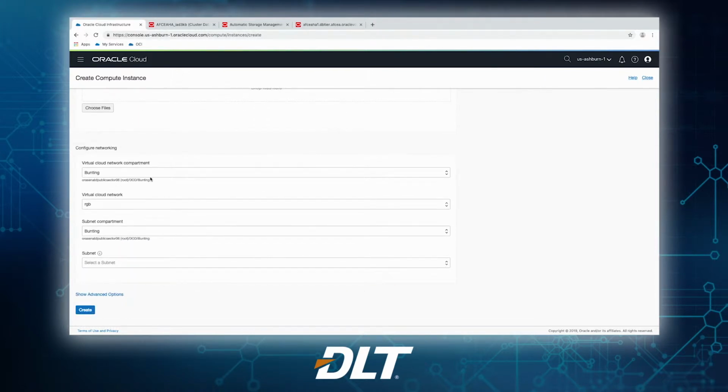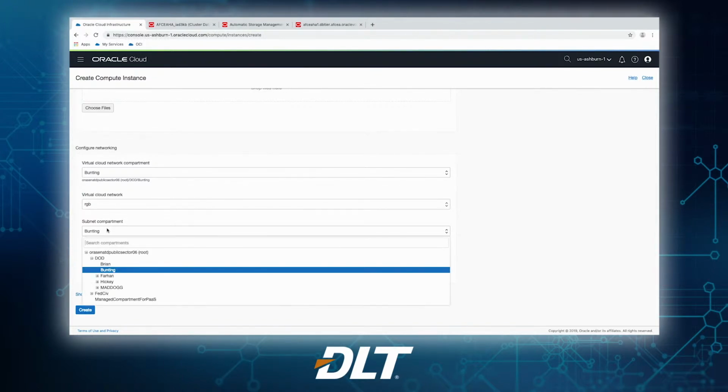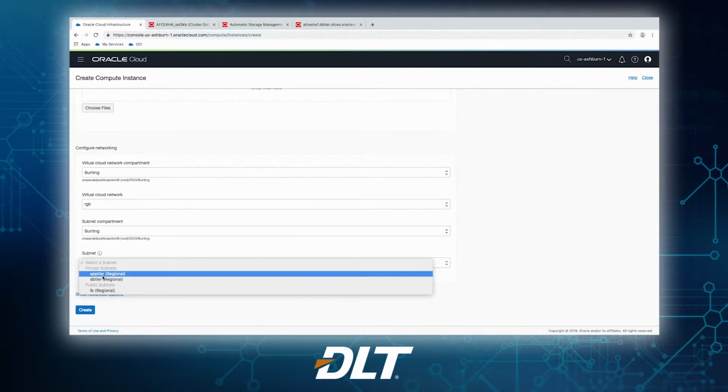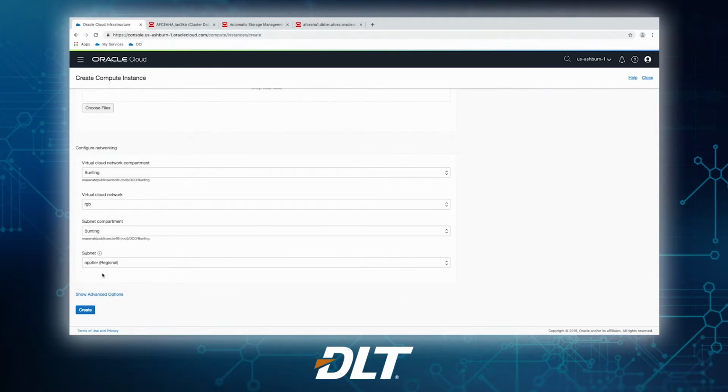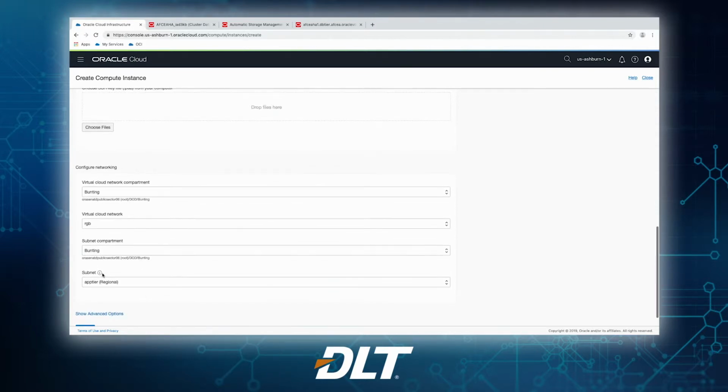We're here in a compartment. I'm going to talk about compartments here in just a little bit, but before we get to that, in our compartment we have a virtual cloud network, we have a subnet in the compartment, and in the subnet I've already predefined different subnets, one for the app tier, one for the data tier. So I'm going to put this particular new image in the app tier. And then to create the image, I would just hit create.